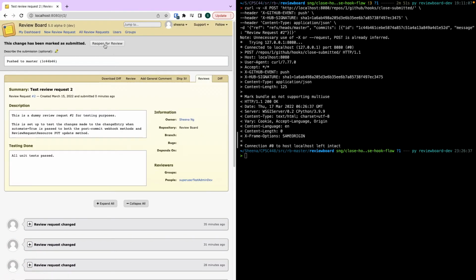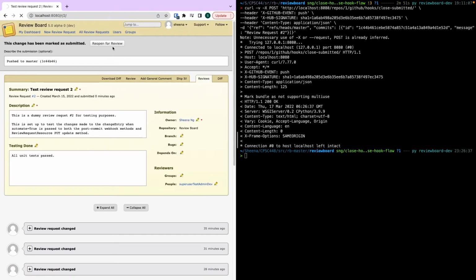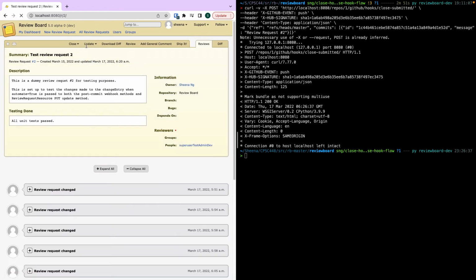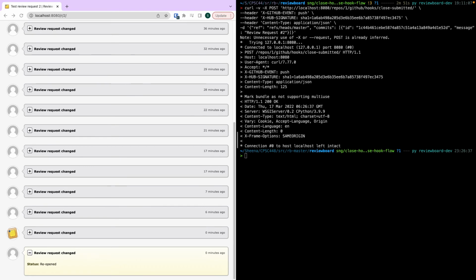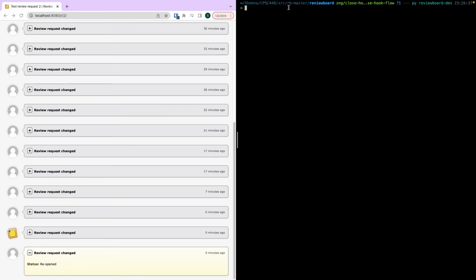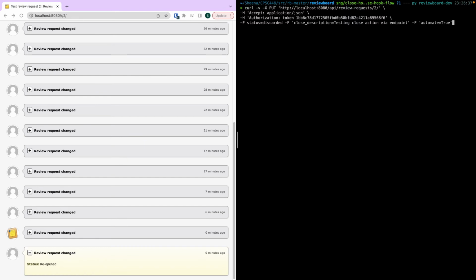Let's reopen the review request again. And lastly, I'll run the curl command that will hit the review request resource PUT API to close the review request. In the payload here, we are passing the status as discarded, the close description, and the automate field, which has the value set to true.